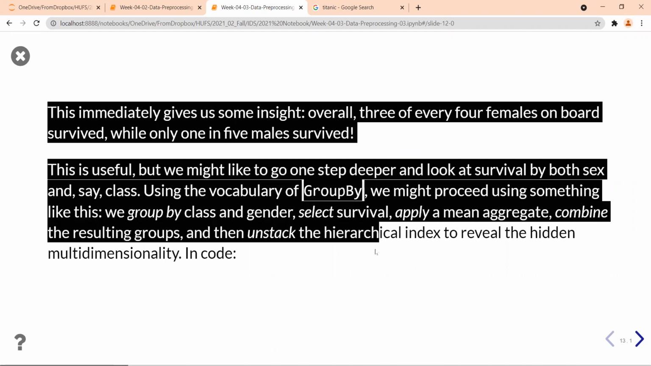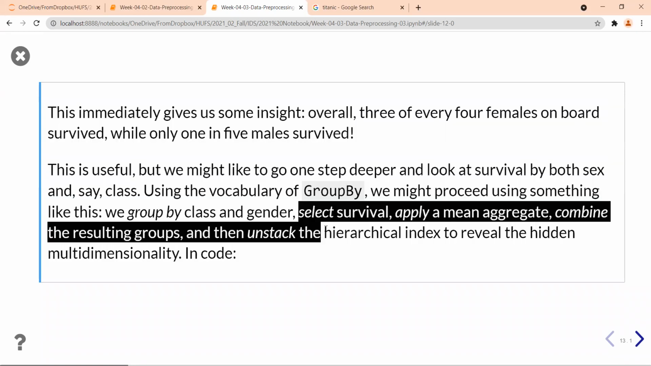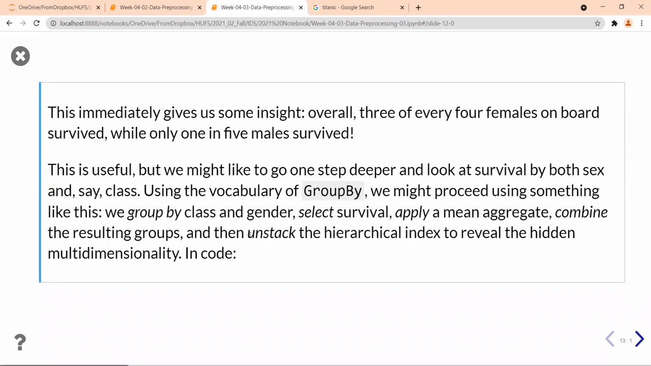This is useful, but we might like to go one step deeper and look at survival by both sex and, let's say, class. Using the vocabulary of group by, we might proceed by grouping by class and gender, selecting survival, applying the mean aggregate, combining, and so on. And maybe you want to unstack, with some other kind of hidden multidimensionality.